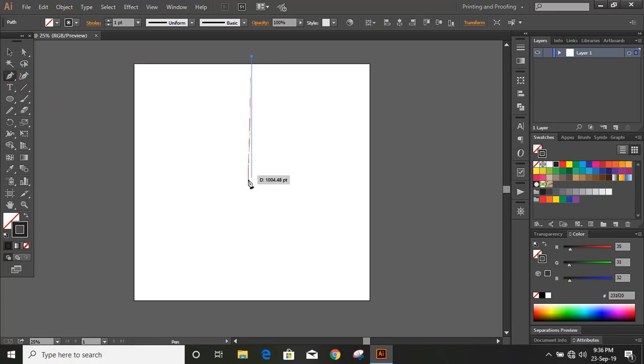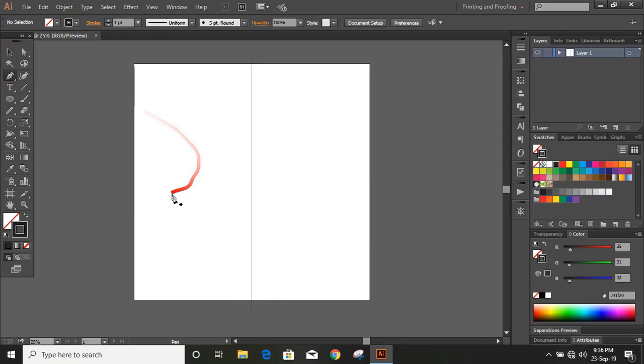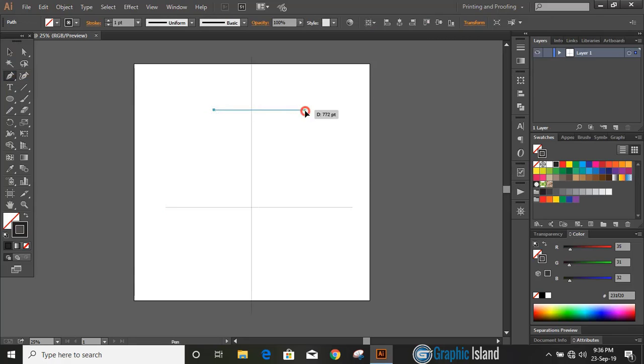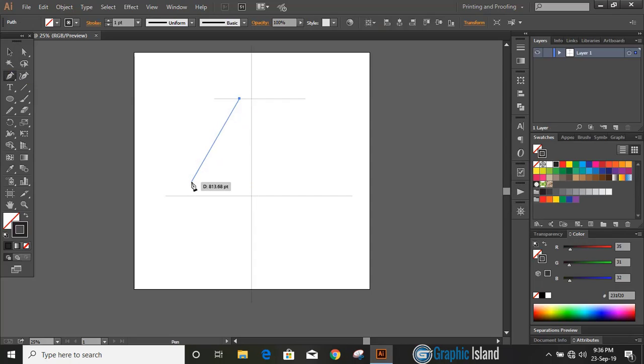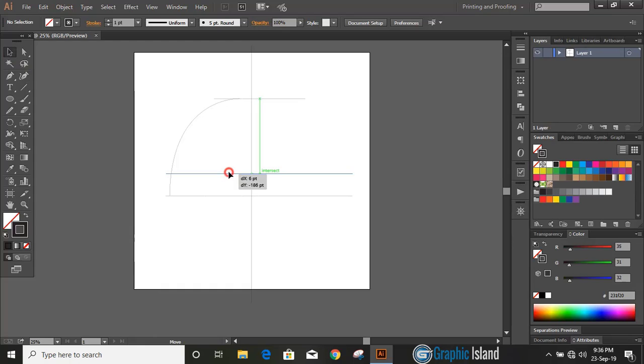By using Shift key, draw a straight line like this. Now draw two more straight lines by using Shift key. Let's draw a curve and join both top and bottom straight line. Move this bottom straight line towards upward.